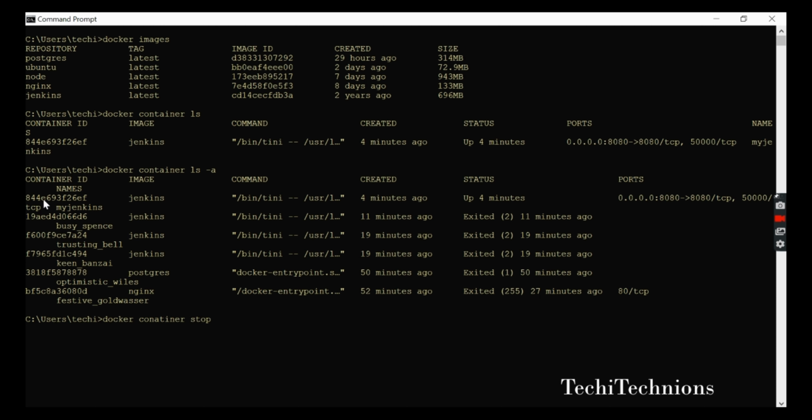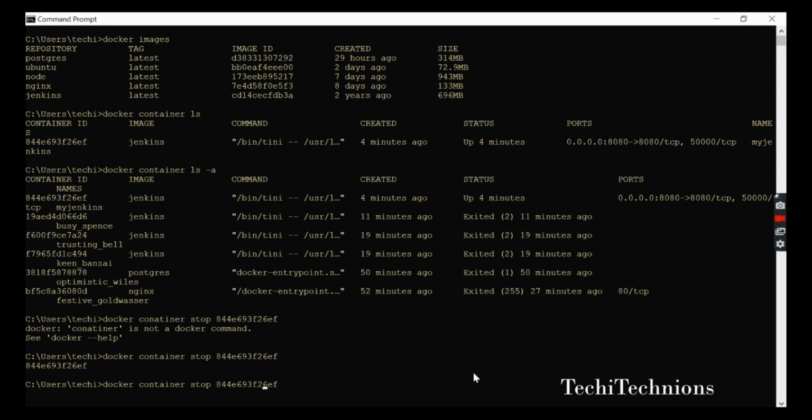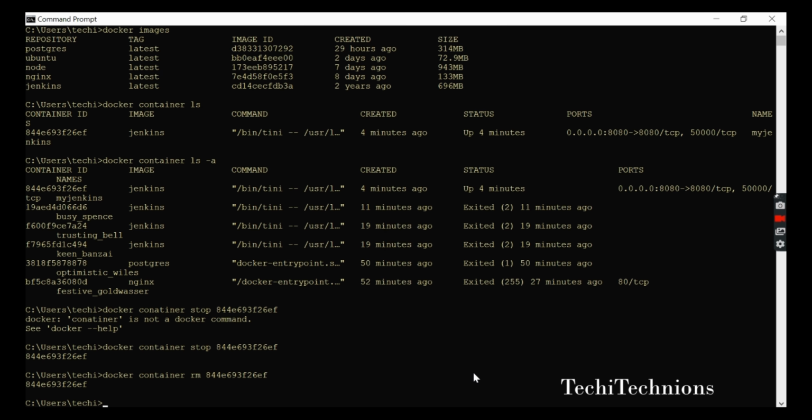Since Jenkins is already started, I will stop it, and give the image ID and start it again in front of you. Remove this container. Okay, now I'm going to start this Jenkins container in front of you again.